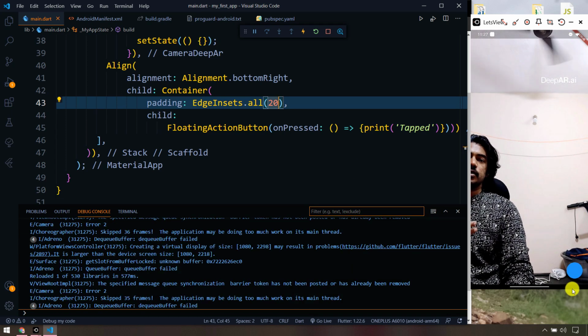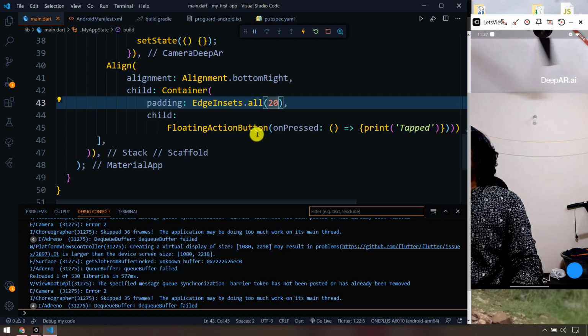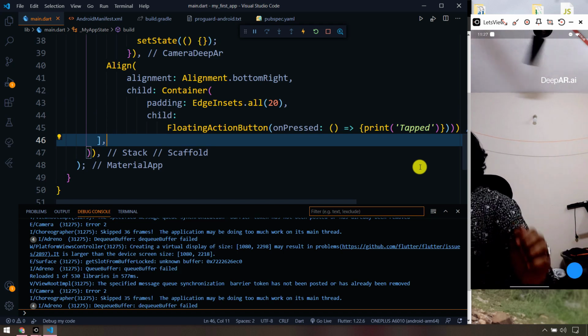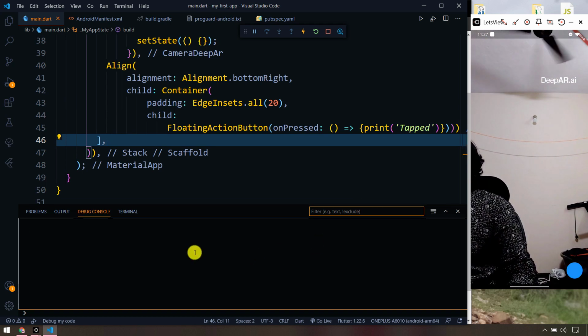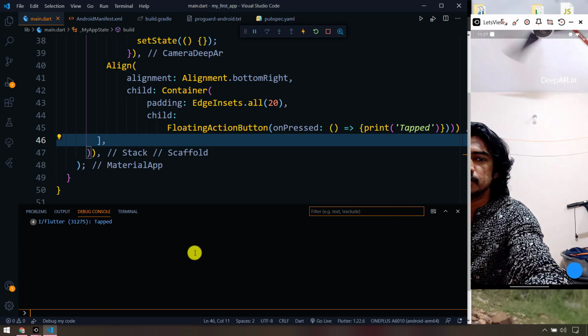So left, right, and bottom, right? So you can see that padding in this particular gap, right? That's it. Okay, now what I wanted to do is, if I click on this blue button, so this is the console, just check it here. If I click on this blue button, you'll get something like tabbed. That means our button is working.